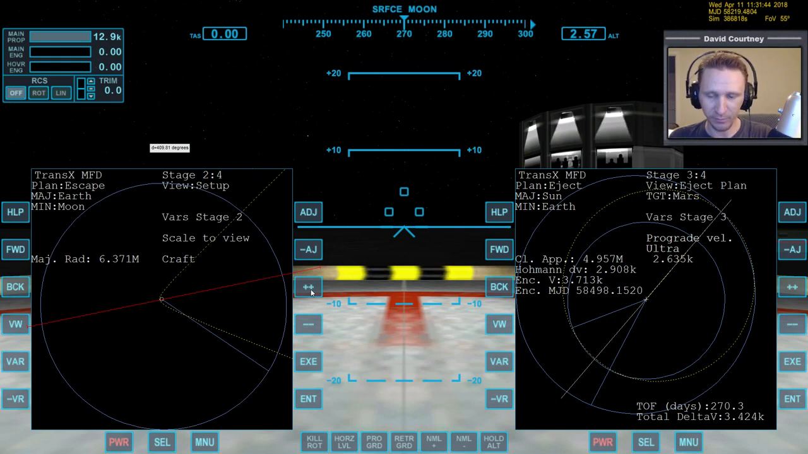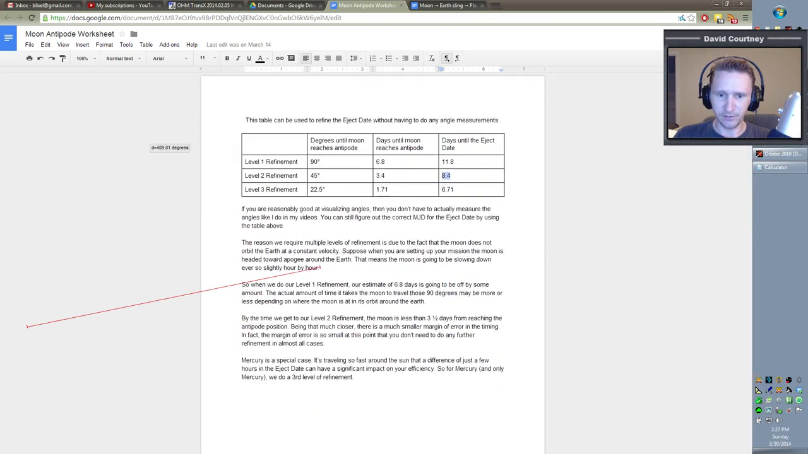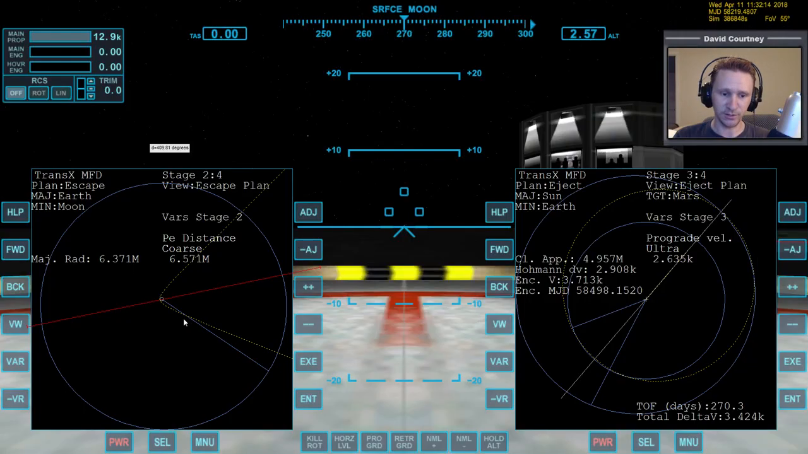Okay, so now that part is done. So let's switch back over to view escape plan here. Now, since we're not going to do another level of refinement, if you're going to go to Mercury, you would want to do a level 3 refinement, which, as I show you here in the table, would be when the moon was 22.5 degrees away from that antipode position. In other words, we would cut this distance in half again, so when the moon was right here, we would go through the whole process again.